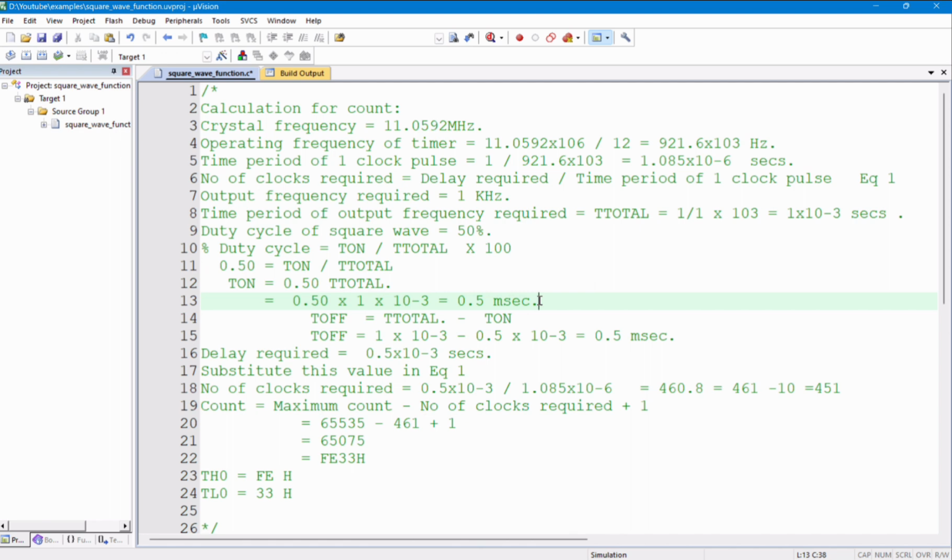So using timer, I will generate T on time period of 0.5 milliseconds. Now T off is T total minus T on. So 1 millisecond minus 0.5 millisecond is again 0.5 milliseconds. So using timer, I will generate T on and T off time periods of 0.5 milliseconds. So my delay required is 0.5 milliseconds.